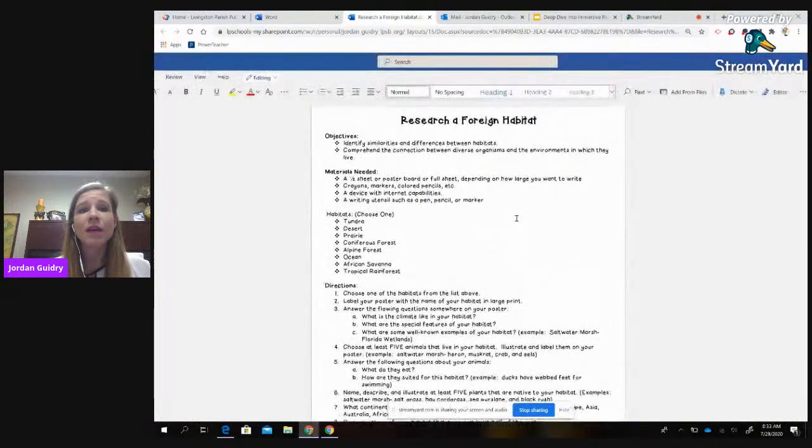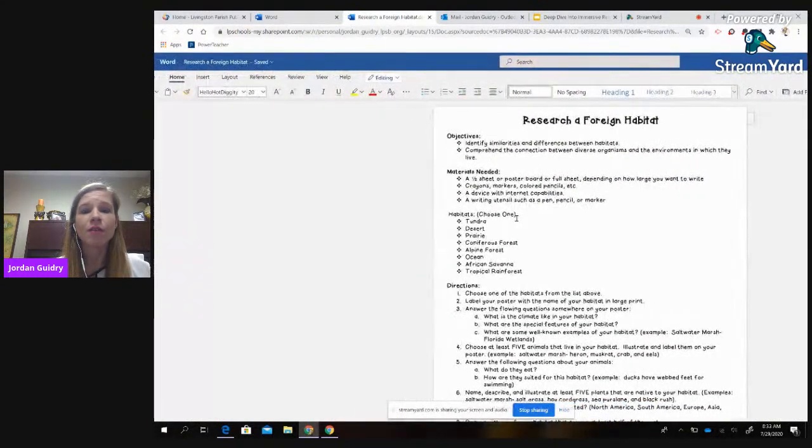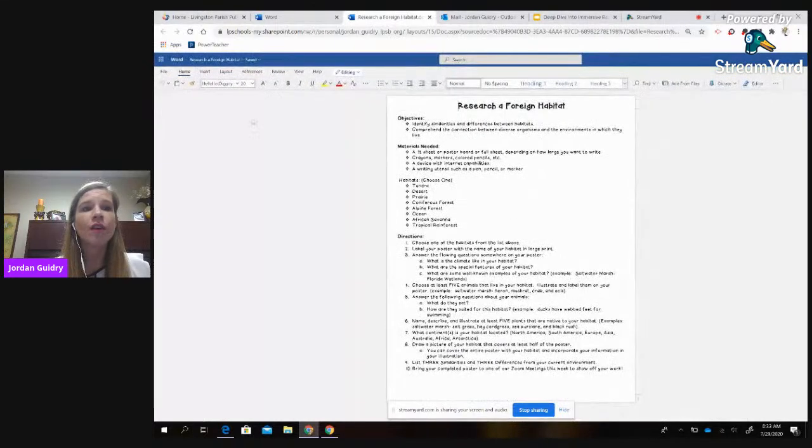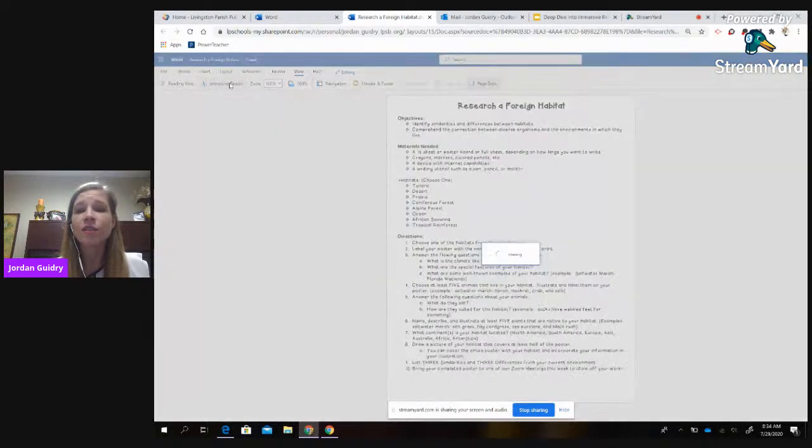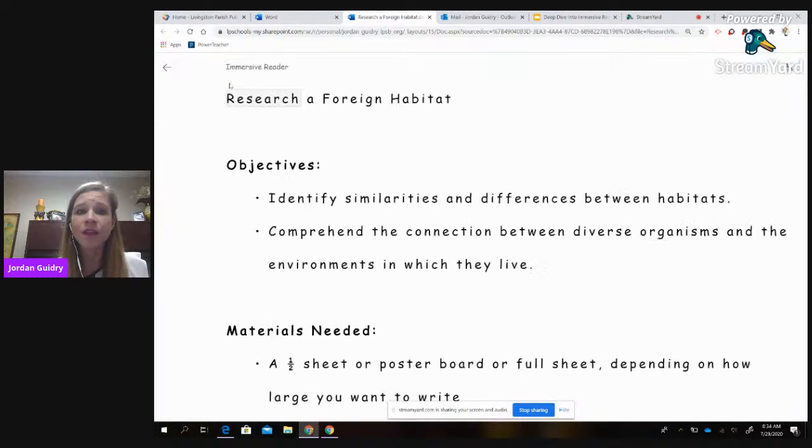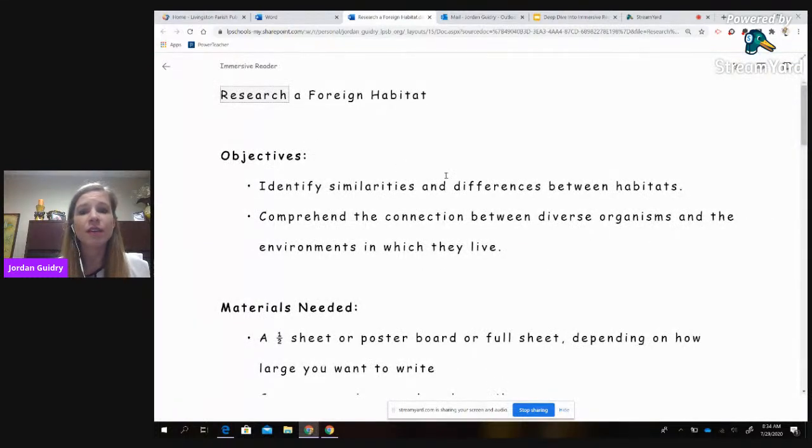Once I get into my document, I'm going to go over here to the bar where it says View. I'm going to click on View. Once I choose View, I hit this button that says Immersive Reader. When I hit Immersive Reader, it's going to change the view of my screen, and you'll be able to see something that looks like this. When you get to this, you push this little arrow or play button at the bottom.